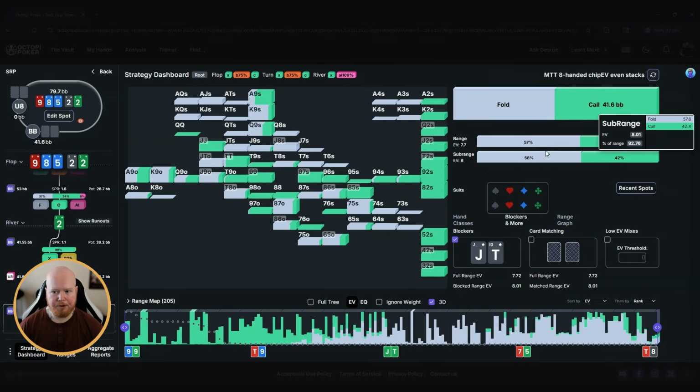But the folding frequency has gone from 57 to 58. So even though they're increasing their EV, that's just a product of removing a bad hand from their range. The removal of these two cards is actually improving our ability to successfully bluff this river, whereas removing the ace and king of diamonds did the opposite.